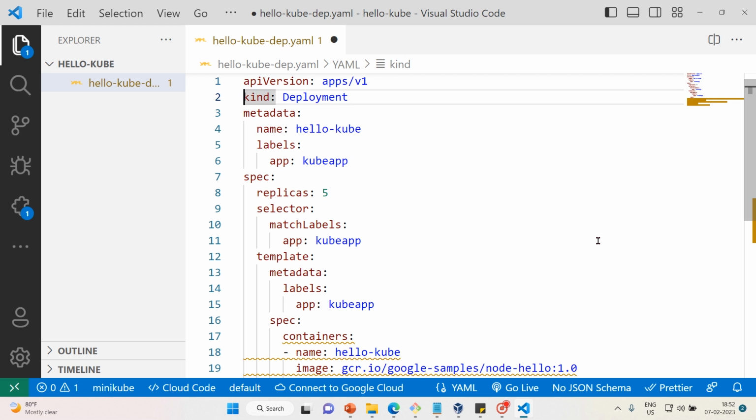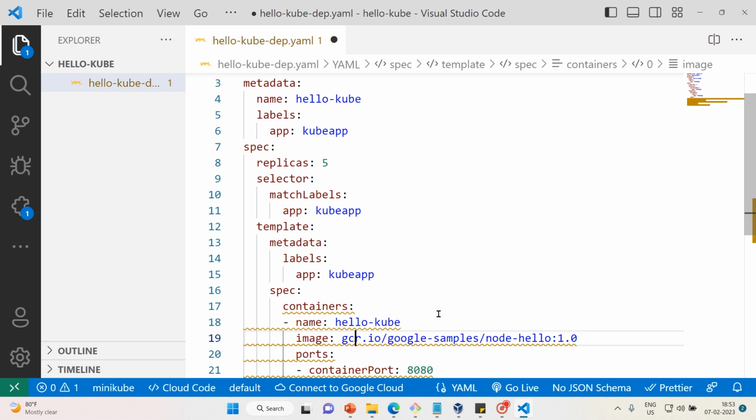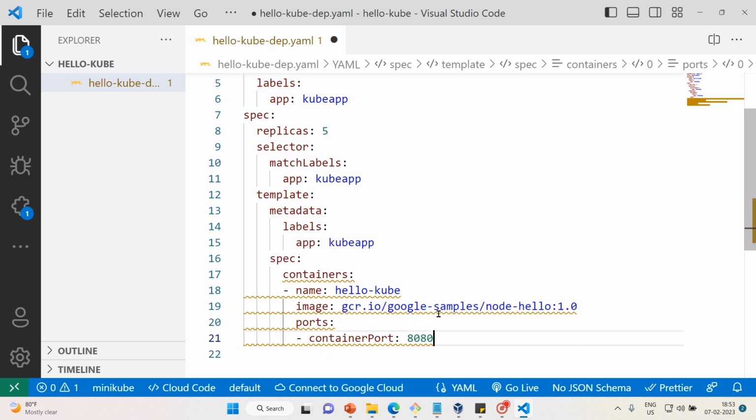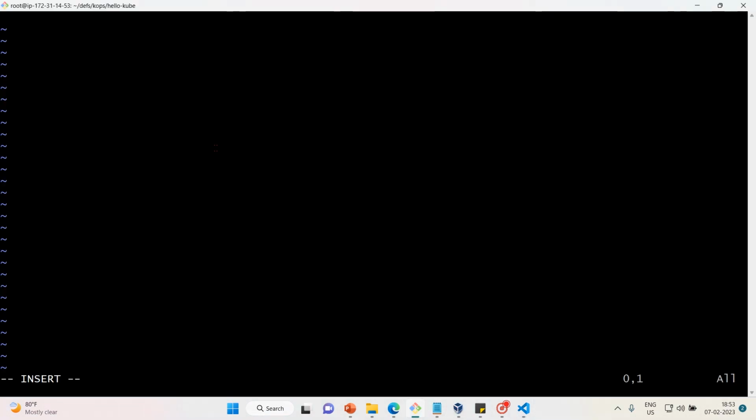Okay, let me cross-check one more time. API version is fine, and kind is Deployment, it's a deployment object definition file. In metadata I put hello-cube, inside the label app cube-app, and in spec replicas, in the selector I have matched these labels with the top label, matchLabels, and then in the template I gave the same app, and then the container. Let me cross-check this image: gcr.io/google-samples/node-hello, tag 1.4, absolutely fine. Let me copy this first and get into our cops machine.